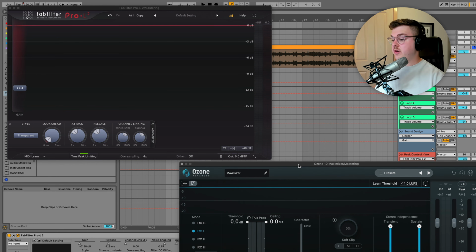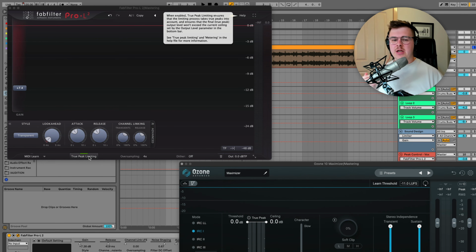So really quickly, I just wanted to mention what true peak limiting is. Now, there's a button on the Pro L2 here to enable it, and also one at the top here on Ozone Advanced. True peak limiting attempts to limit it considering how the audio is going to be converted to an analog signal when it comes out of your speakers.